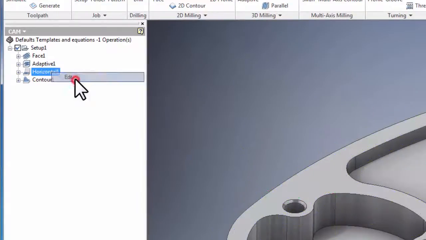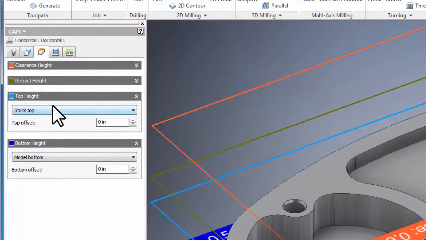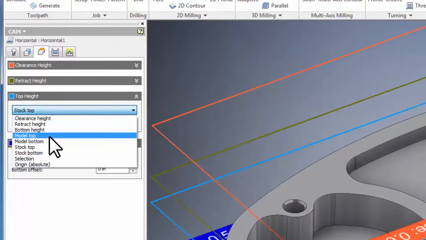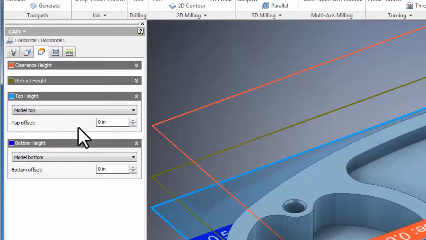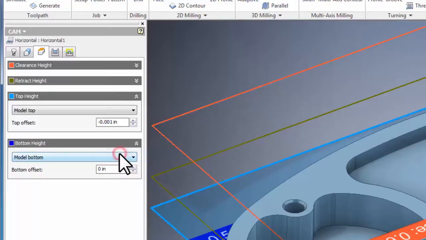So I'm going to edit the operation and move to the Heights tab, where we're going to change where this operation starts. Instead of starting the process of looking for any flat face at the top of stock, we want to start it at the top of the model. And we're going to drop below the top of the model by 1/1000th of an inch. What happens if I want this to be the default every time I produce the horizontal operation? Well, I'll simply right-click over the input field and say Make Default.